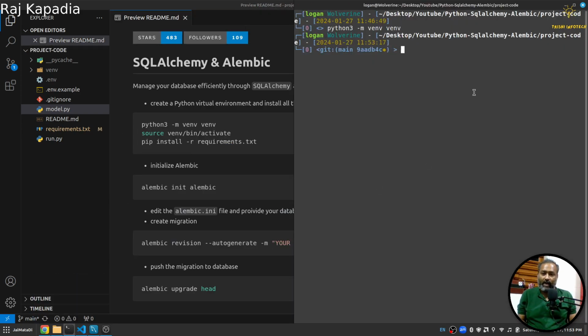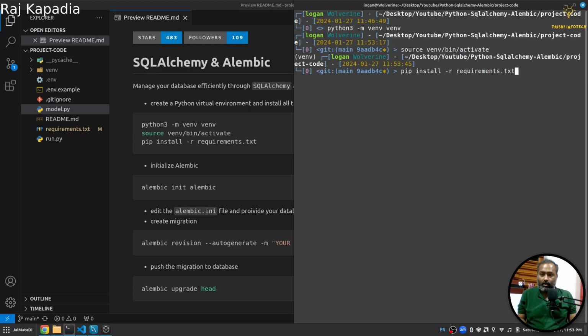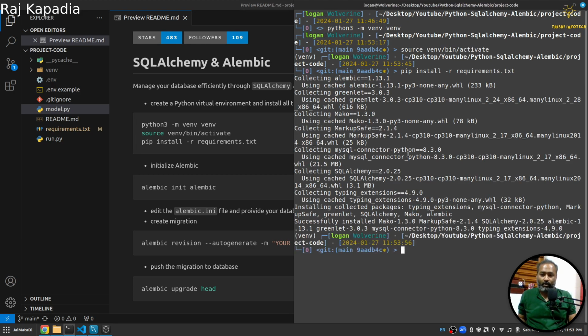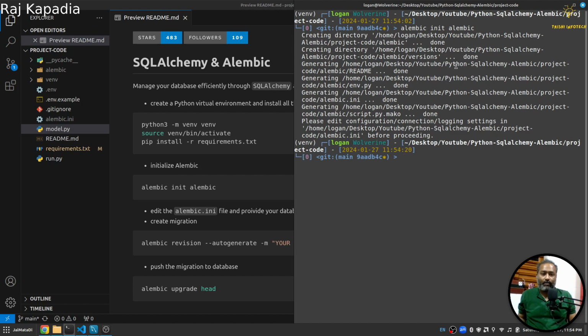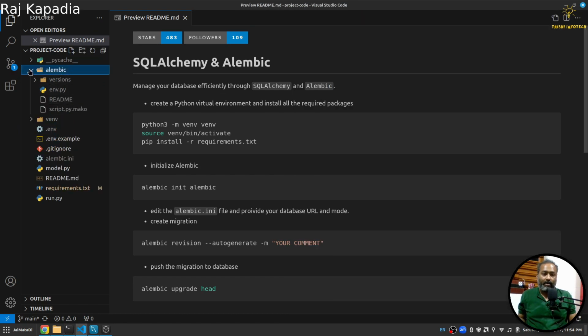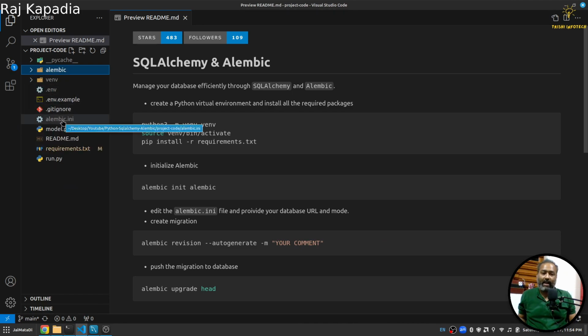Now once the environment is created, I'll activate my virtual environment. And the next thing I'll do is pip install through the requirements.txt file. Once all the requirements are installed, I'll initialize Alembic. So alembic init alembic. You can give any name to your Alembic folder, but I'll choose alembic. When I run that command, you will see that a folder alembic is created and alembic.ini is created.